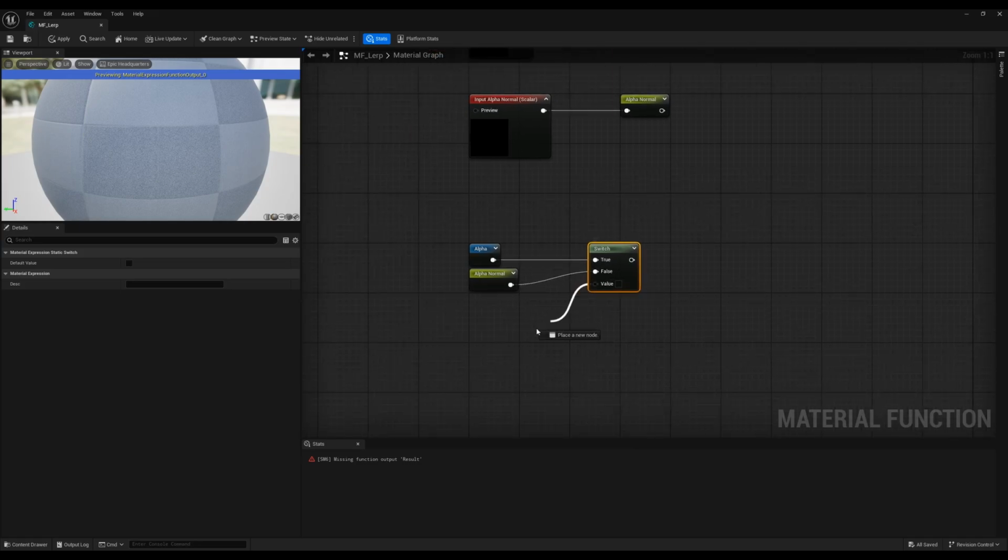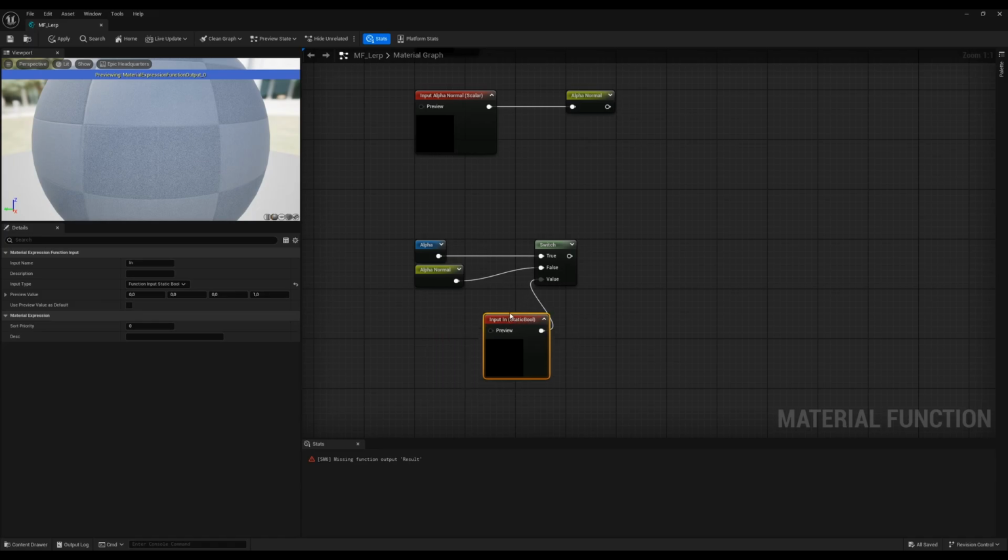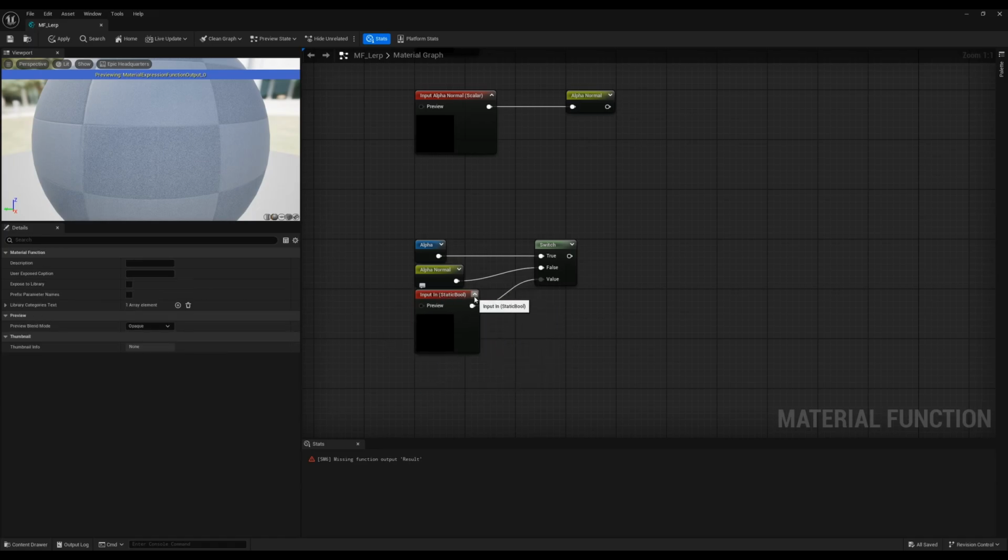For this, we get a function input as well. But you might have guessed this. It is not the function input bool. It is a static bool. Okay? And let's just put it here. I don't care. You can also just make this a little smaller.